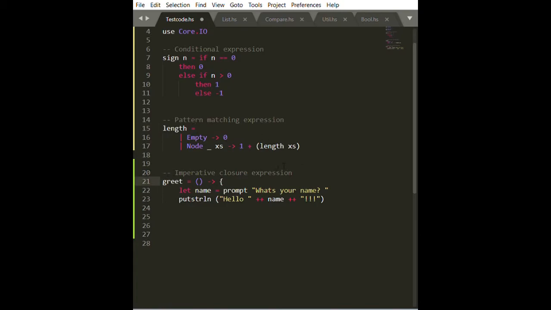The final function here is an example of a closure expression denoted by the curly brace. Closures let us write imperative code where every line will be executed sequentially and the last line will be returned. The function prompts the user for their name and binds the result to a variable called name, and then prints name out in a greeting.